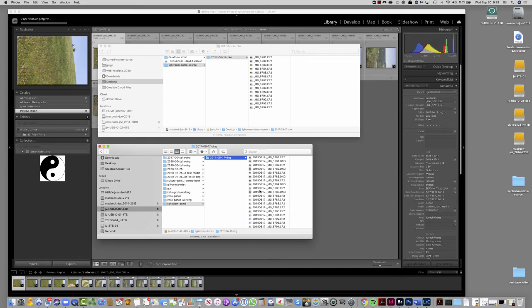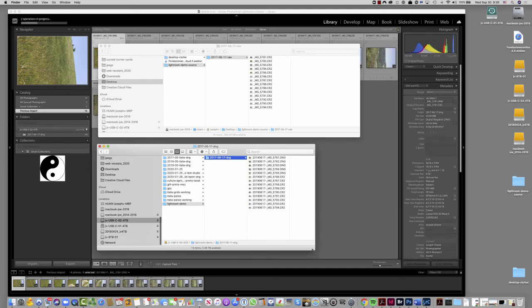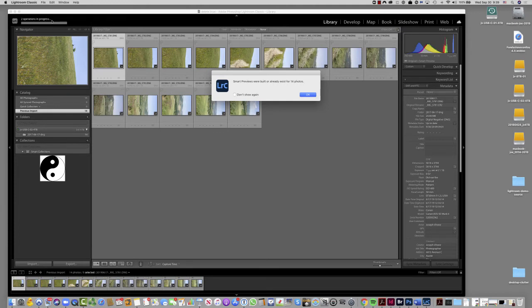So we have our photographs here under DNG. The reason this number is changing is because it's renaming, it's going on and building previews. You can see it changing from CR2 to DNG. Let's go back over here. We have these two operations in progress. Smart previews were built, and this is great because we're going to be able to work on those now remotely. So that's pretty much it.